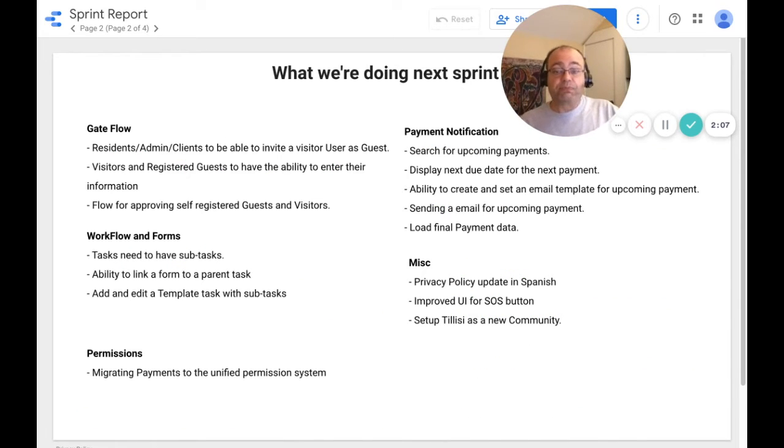So next sprint, we're going to work on GetFlow. Residents, admins, and clients will be able to invite a visitor user as a guest. Visitors and registered guests will have the ability to enter their own information, and we will be working on a flow for approving self-registered guests and visitors.